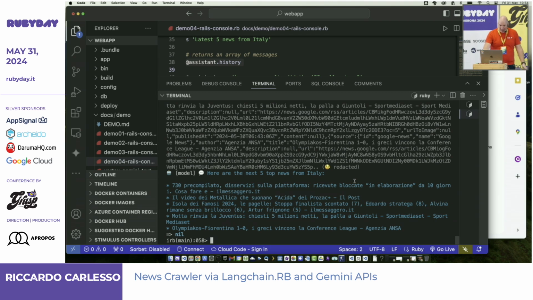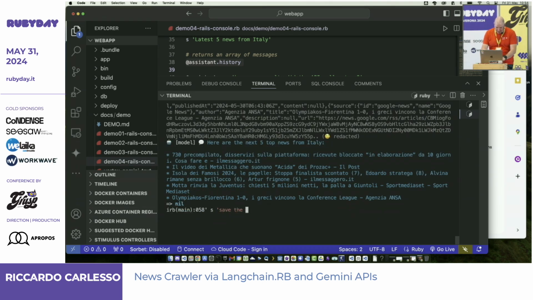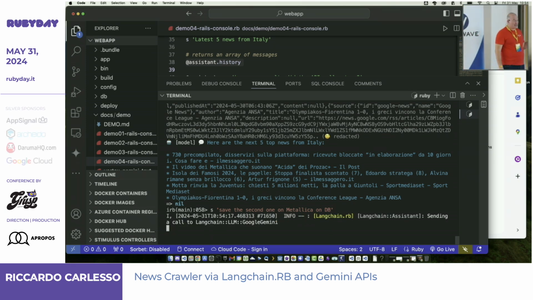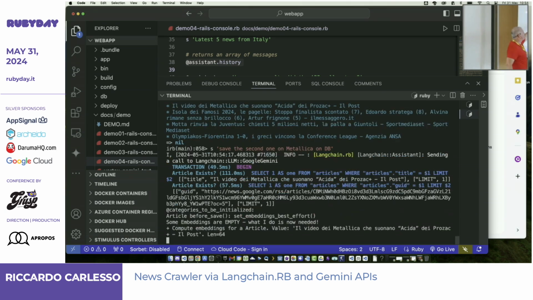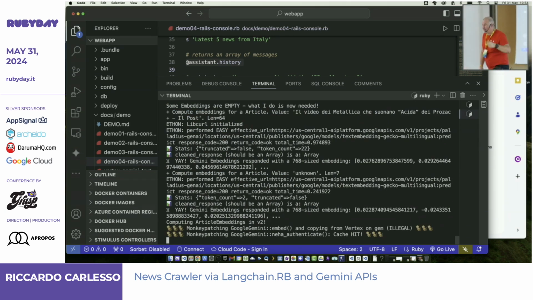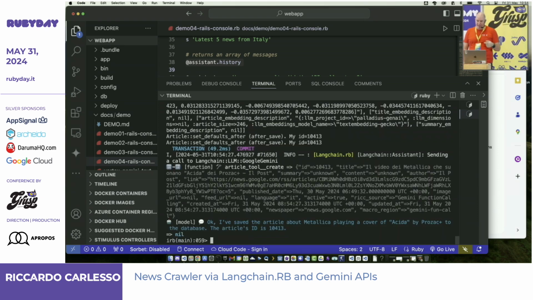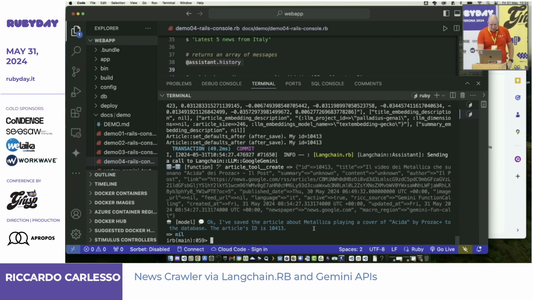And I say, oh, Metallica. Wow, I like Metallica. So I could say something. Save the second one on Metallica, just because it could be confused with the second one. On DB. And if I am lucky, he understands he needs to save this information. This is just the title, and this is active records doing stuff. Plenty of numbers, so it calculated an embedding, which is why it takes a few seconds. And he says, I've saved the article about Metallica playing a cover of Acida dei Prozac Più in the database. The article ID is 10413.